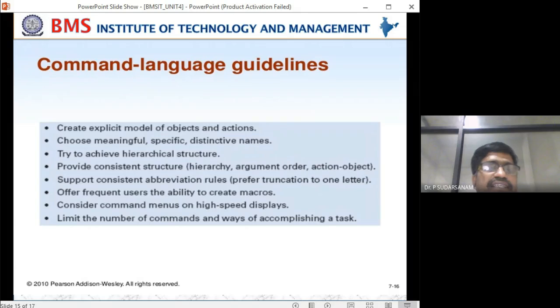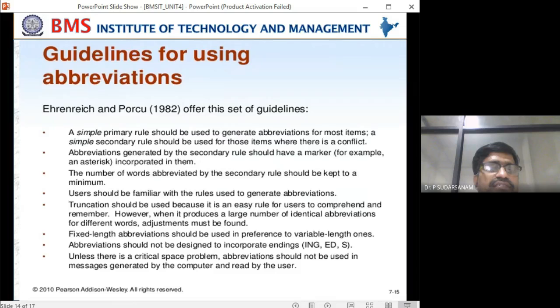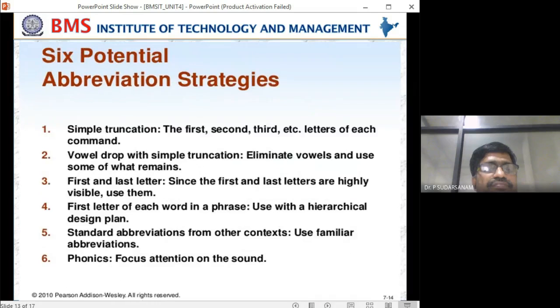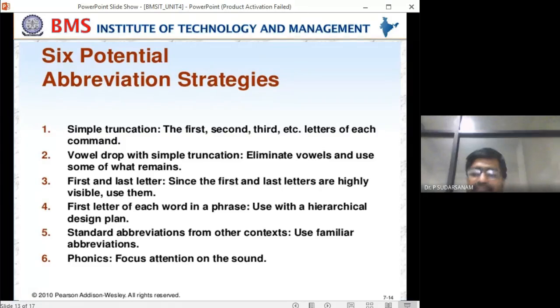Anyway, we'll see that in the next class. Time is up, so command language guidelines we'll see next class. I'll send a Google Form: list out the 6 potential abbreviation strategies. Enter it and send it to me, then only I'll give the attendance. You can take a screenshot of whatever you want. I'll send this after taking the attendance.